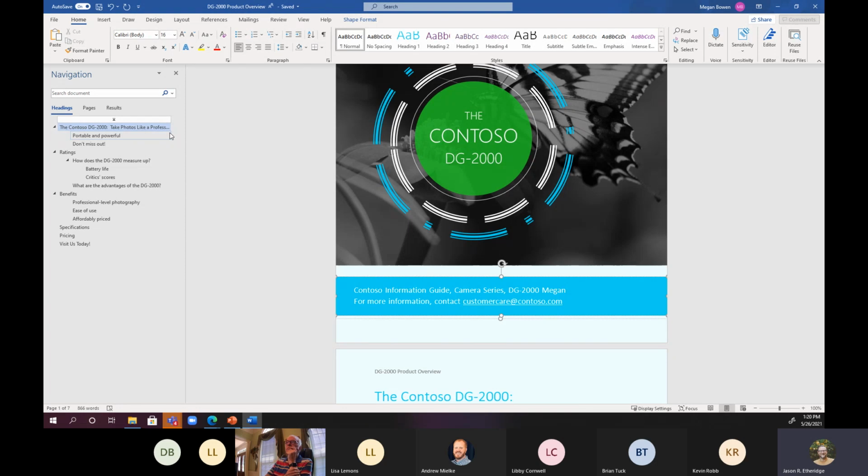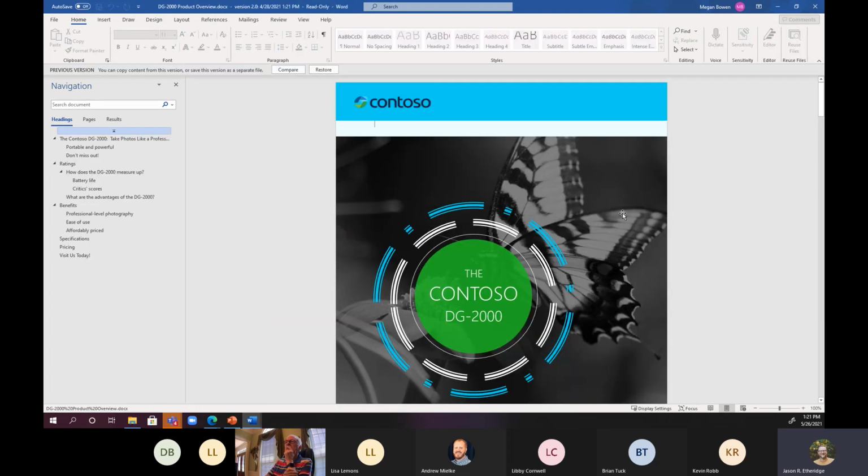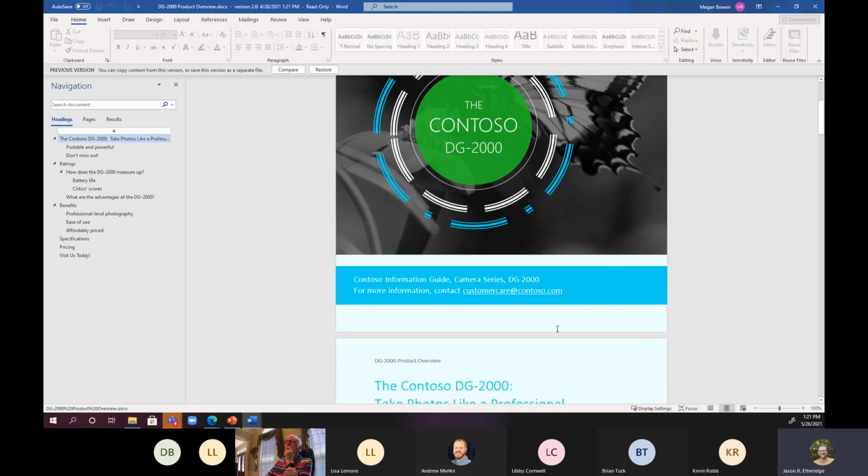So the solution is either to turn autosave off, or if you accidentally made a change, then click the drop down here at the top and click version history. It's going to show you all the different versions that were changed, right? So this change is the one that Megan made today, and it was in error. So if I go back to Alex's version and click open version, notice that then I'm going to scroll down.